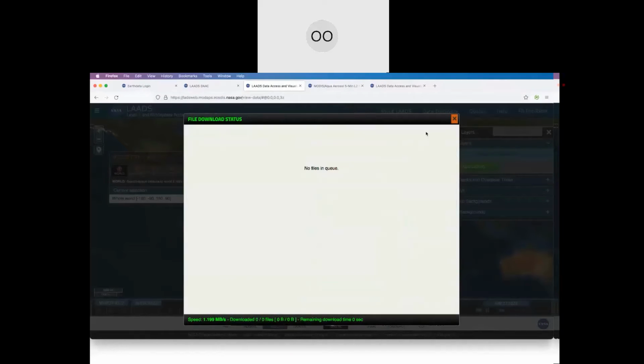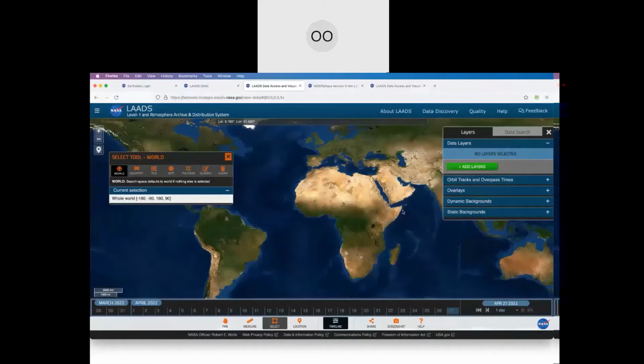And if you're done, we can just clear all and leave. So this is a quick introduction to our new View Data application. I hope you will have as much fun using it as I had creating it. And if you have any questions or comments, please let us know.